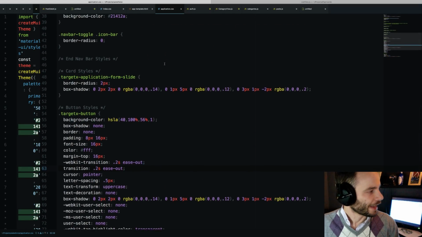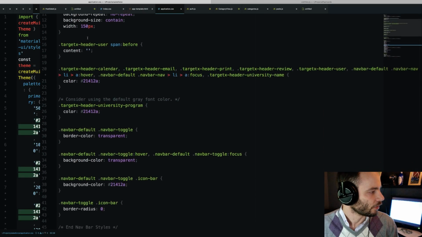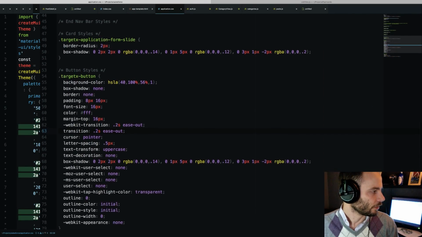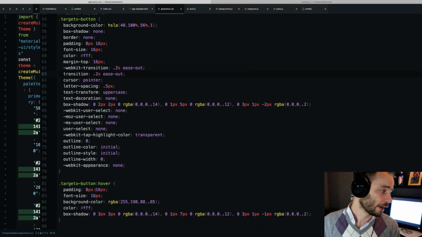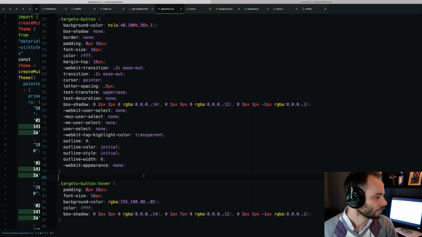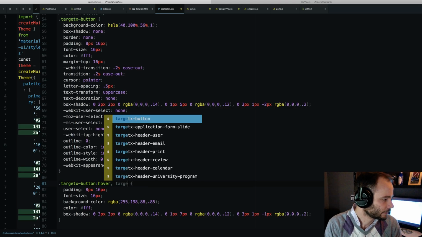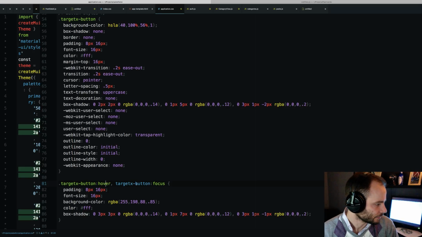Since we're adding so much to our CSS, I started putting in some comments just to break it up. So all these are for the nav bar, these are for the cards, this is for buttons. So hopefully it'll make it easier if we ever have to come back to this, or somebody else has to come back and edit this at some point. It'll make more sense. Alright, so first of all, let's take this target X button focus. Okay, that'll get rid of those styles that we saw briefly.